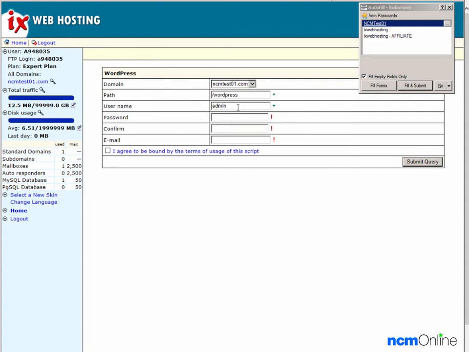Next, we need to select a username. Admin will do for now. Then we enter a password. Confirm the password. Enter our email address. And then agree to the terms and conditions. Then we'll click on Submit Query.